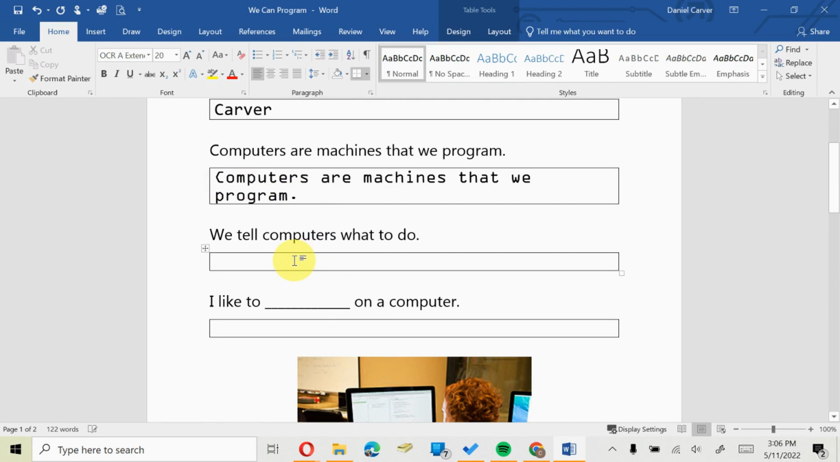Now we'll come down to this sentence. This says, capital W, we tell computers what to do. We tell computers what to do. Whoops, that's not right. I made a mistake. If I need to change something, first, let me add my period at the end, period. Now I can change.